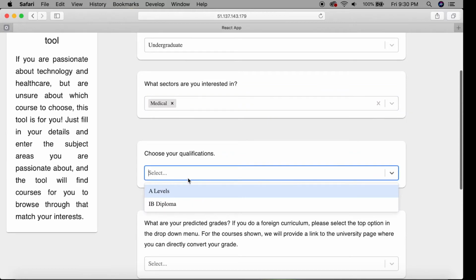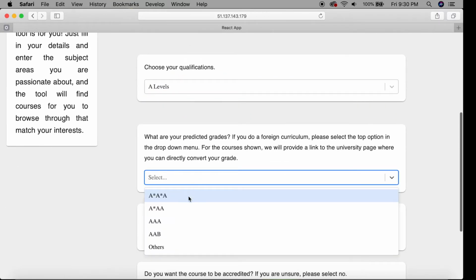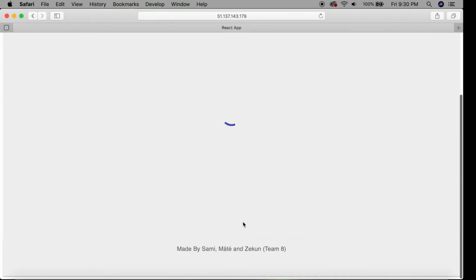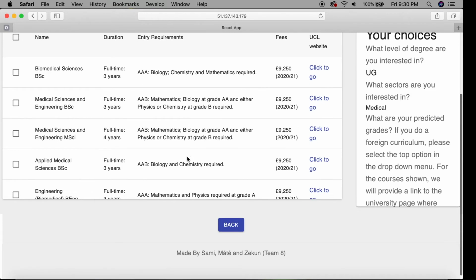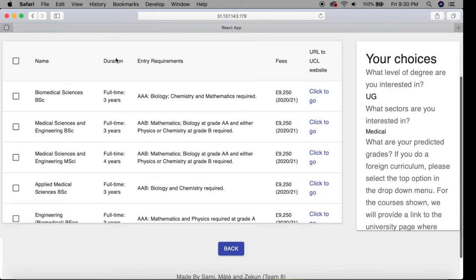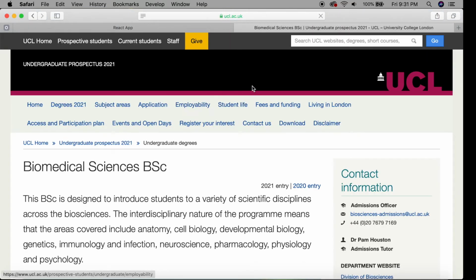So once the user fills out the questionnaire, all they have to do is press submit, and the front end then communicates with the back end and presents the users a list of courses that are appropriate according to what the users entered. So they're presented with the name of the course, duration, entry requirements, fees, and a link to the website on the UCL page in order to find out more information on how to apply, etc.